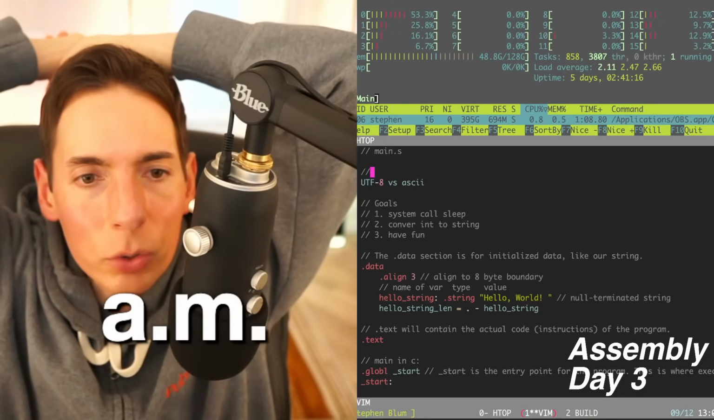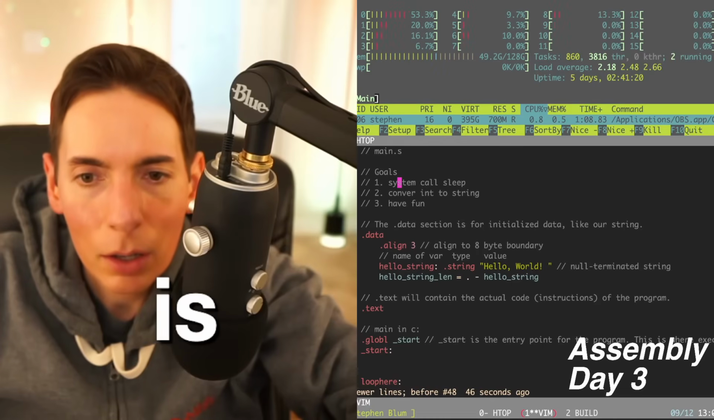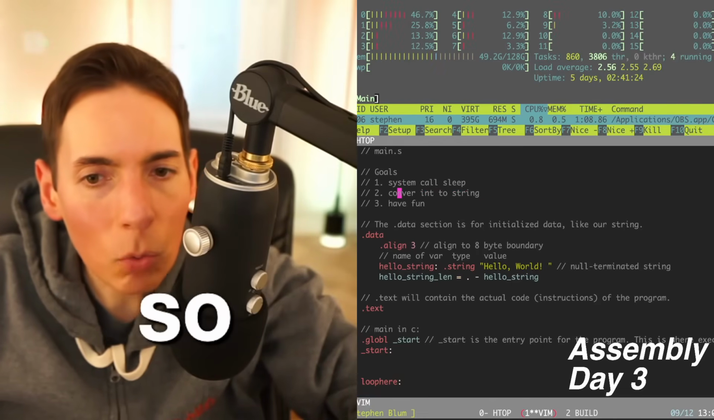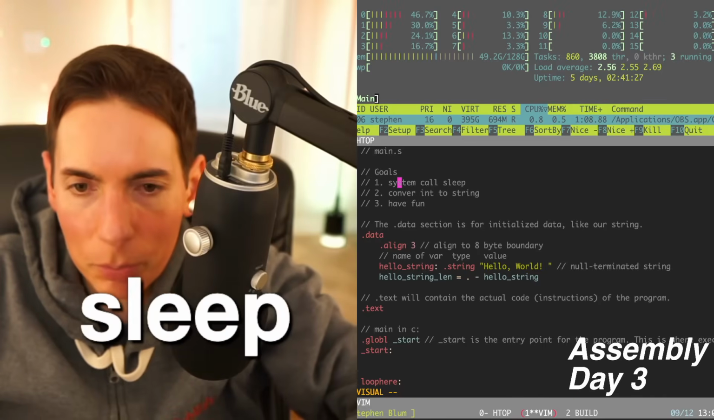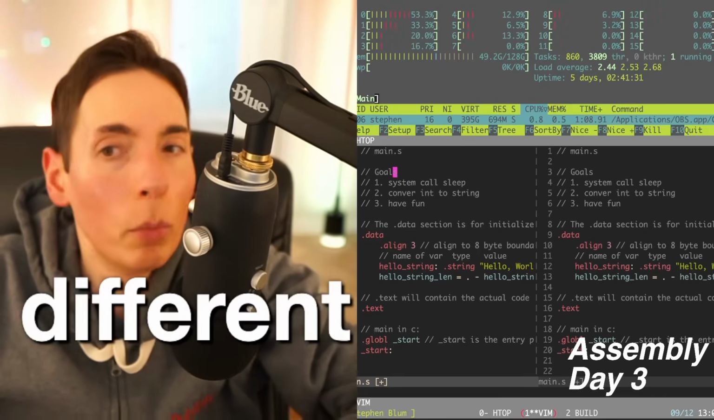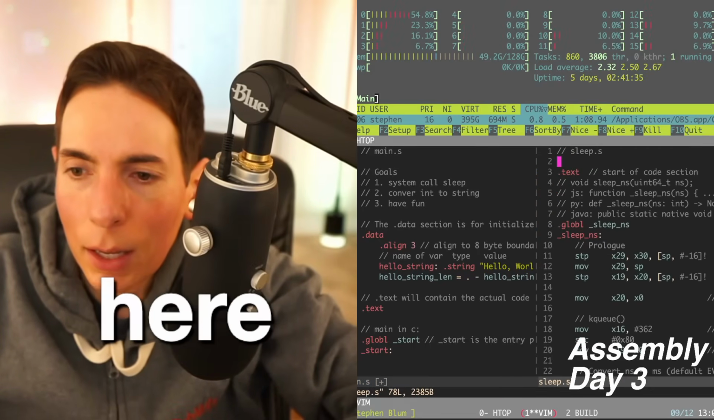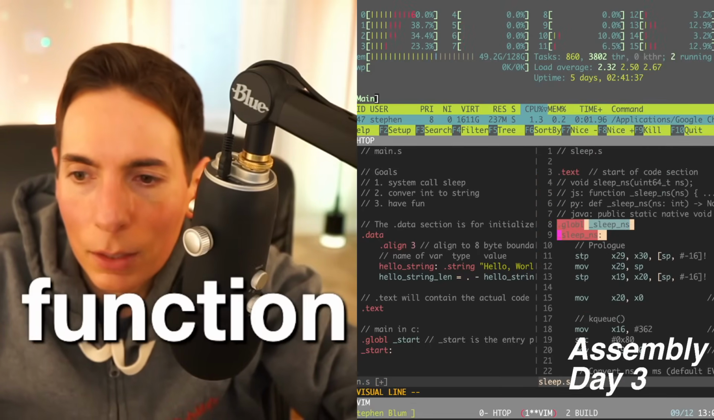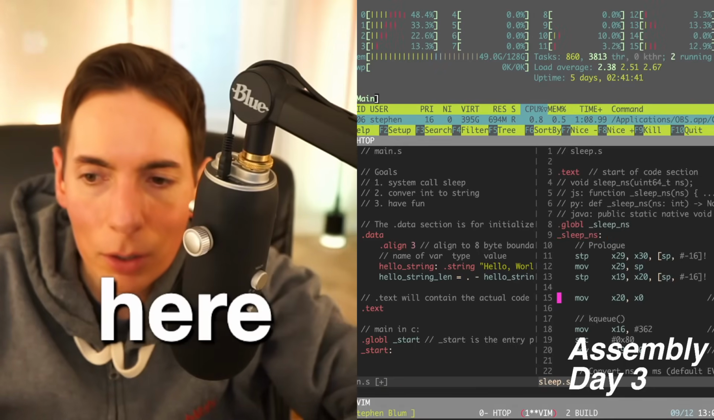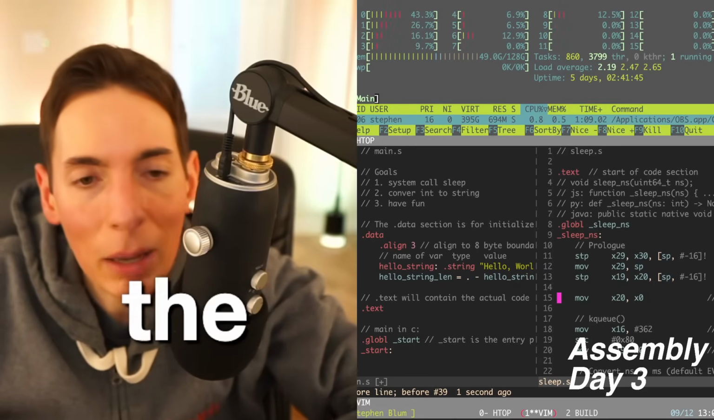What are you trying to do in assembly today? Today's goal in assembly is to do a sleep and then convert int to string. We just walked through our sleep, and it's over here. We put it into a different file because there's just too much going on. This sleep file defines a function with one parameter, which is here.